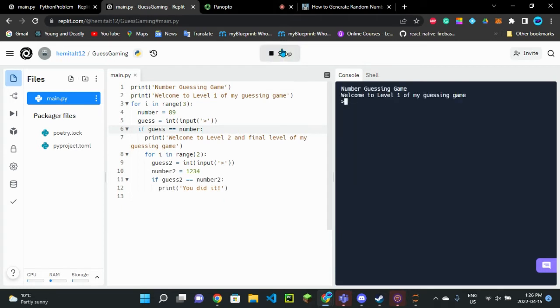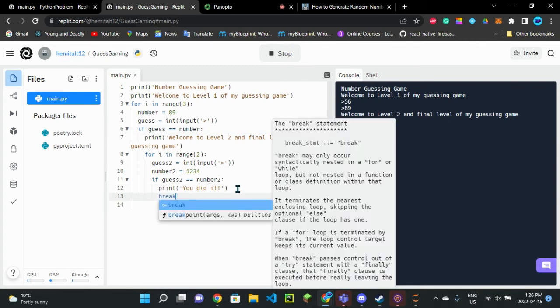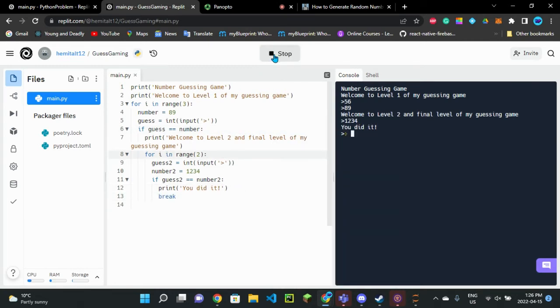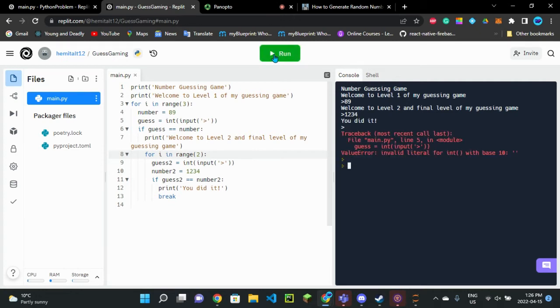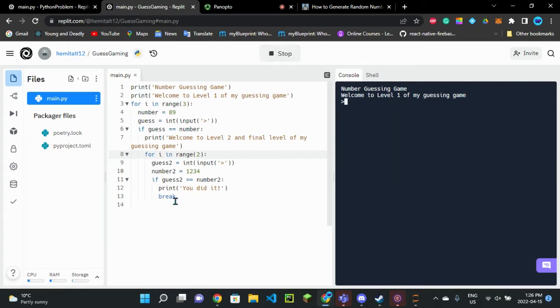Hmm. And then what was this? One, two, three, four. You did it. I want to break out of this. You did it. Okay, I don't know why it's not working properly, even though I have my syntax correct. Very weird.